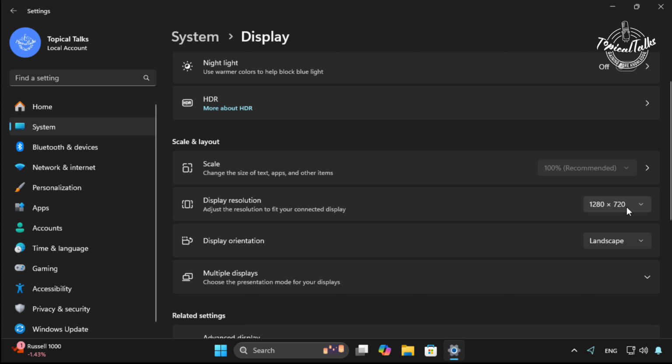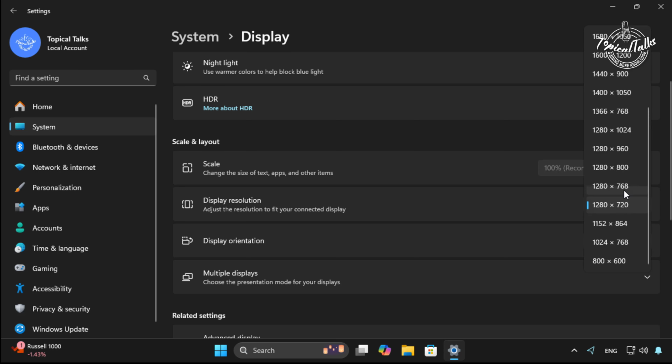To change your screen resolution, click on the drop-down menu. You'll see a list of available resolutions for your monitor. Click on the resolution you want to apply.